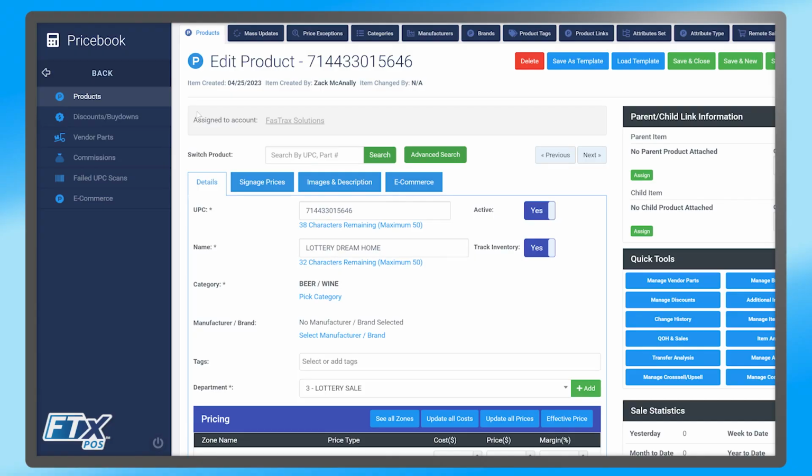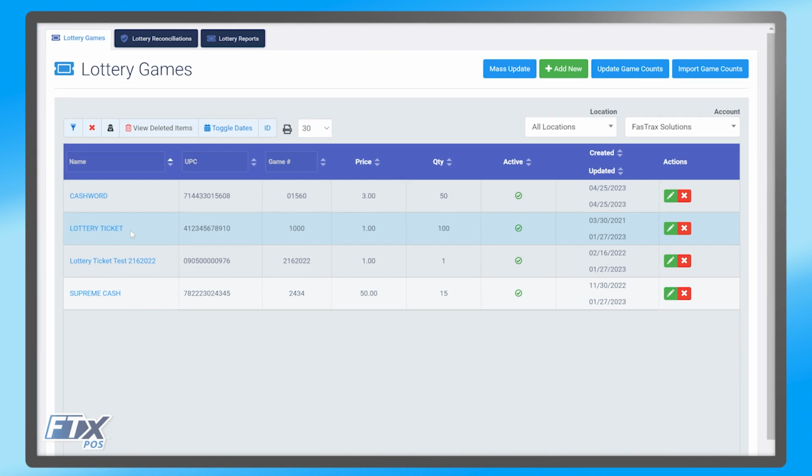Now we'll create lottery games and map them to the lottery items we just created. To do this, we'll navigate to Point of Sale and then Lottery. Here we'll see a list of all of our current lottery games. We can add a new game.